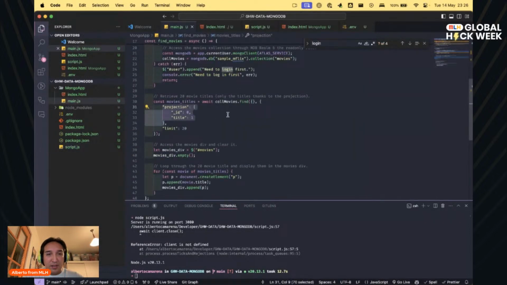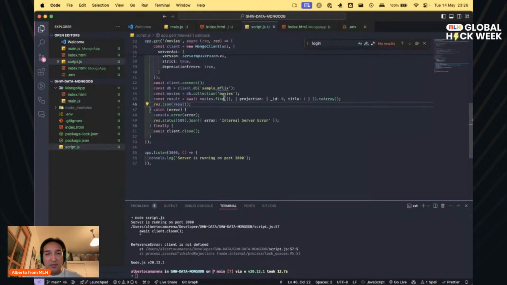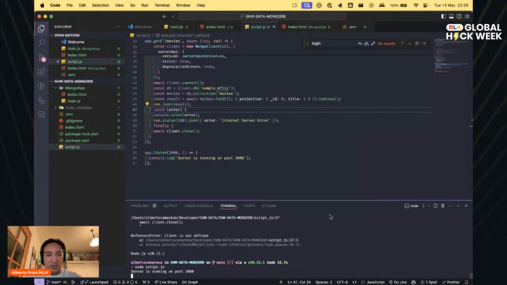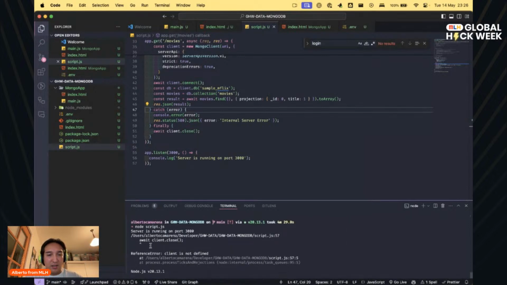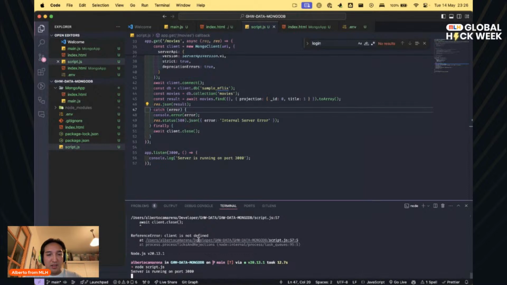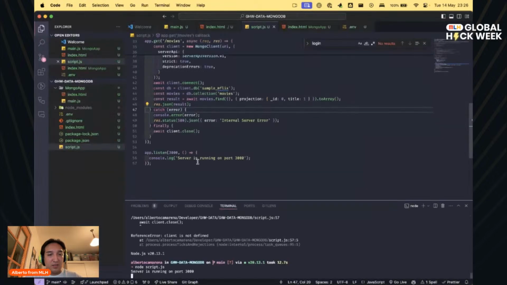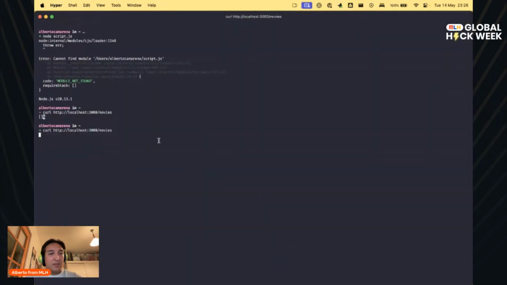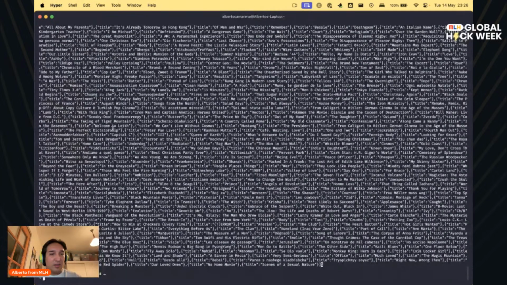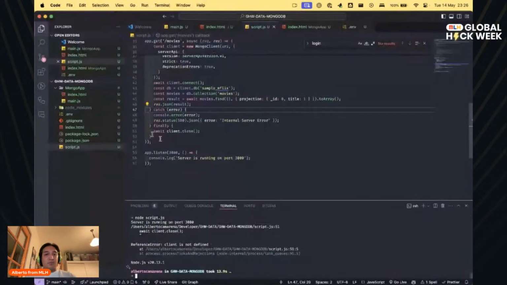Okay. Yeah, I forgot the first empty object here. Yeah, client is not defined. Title, welcome to late. Okay, amazing.